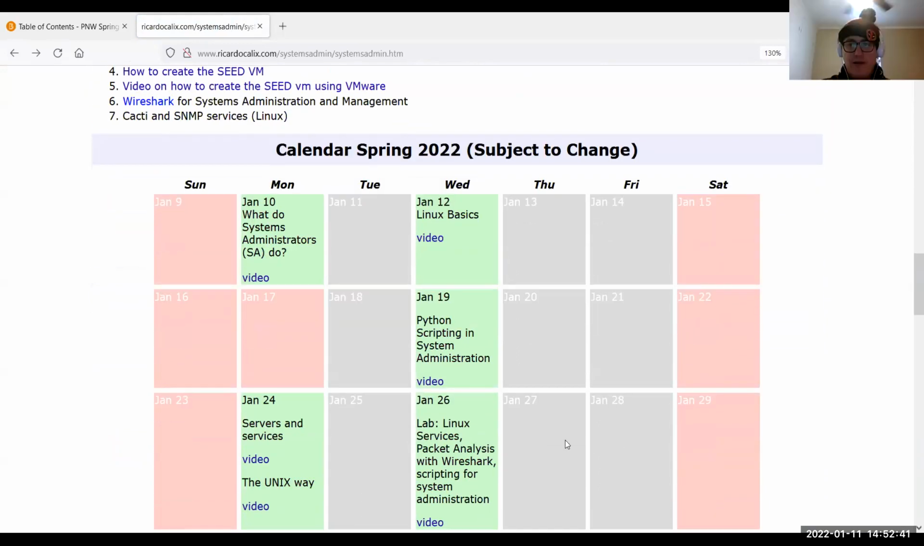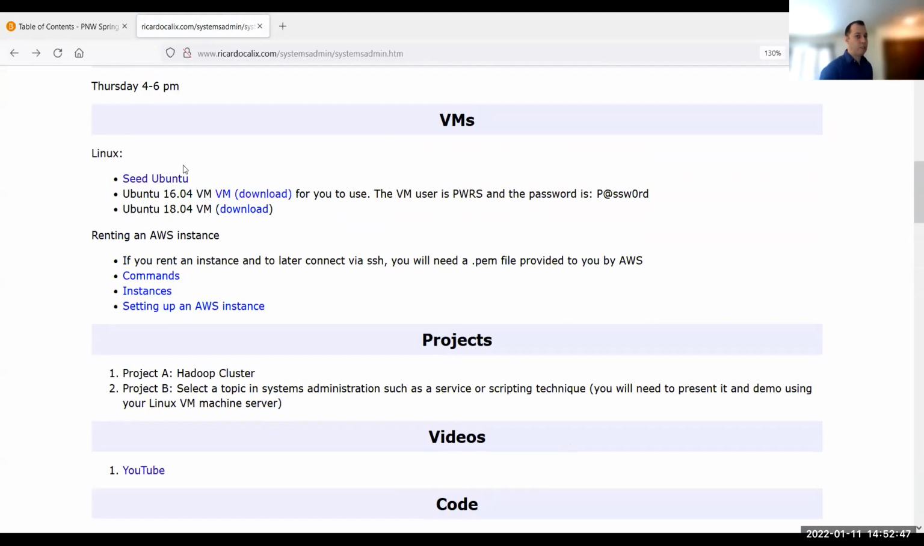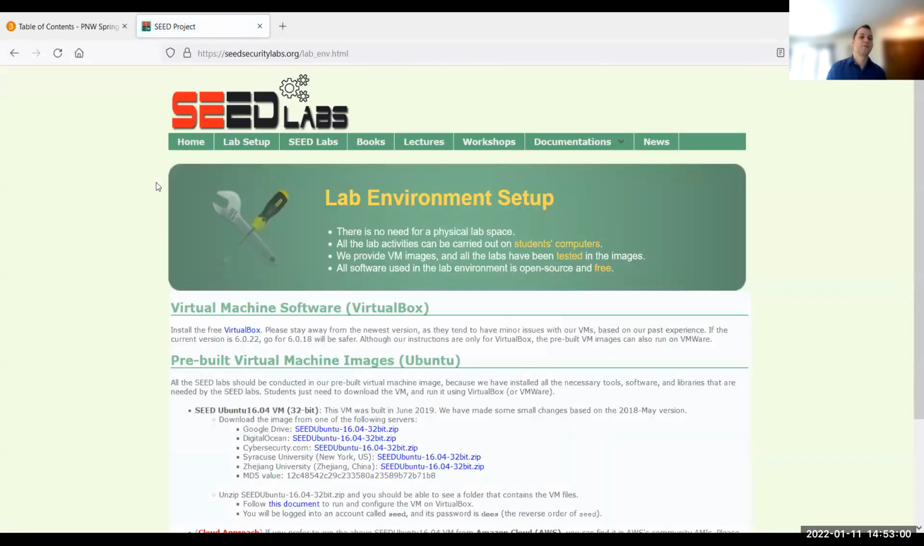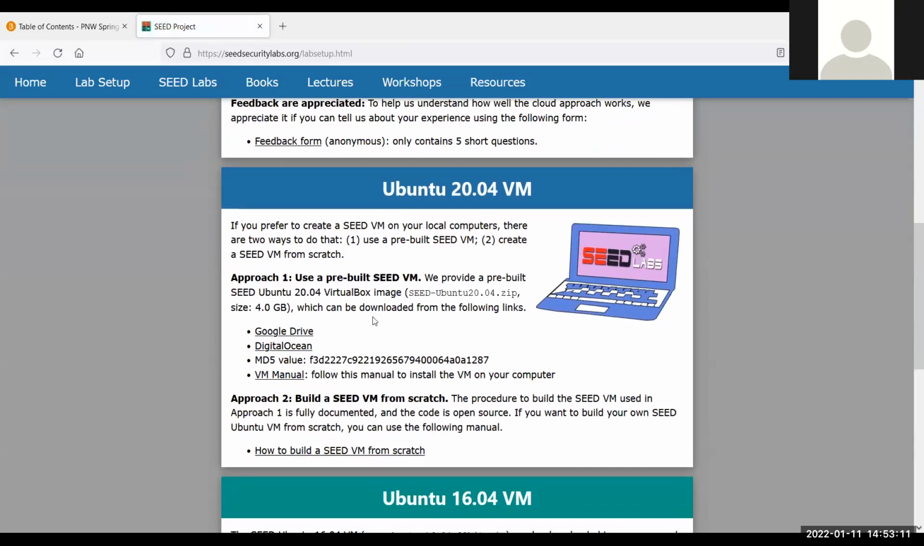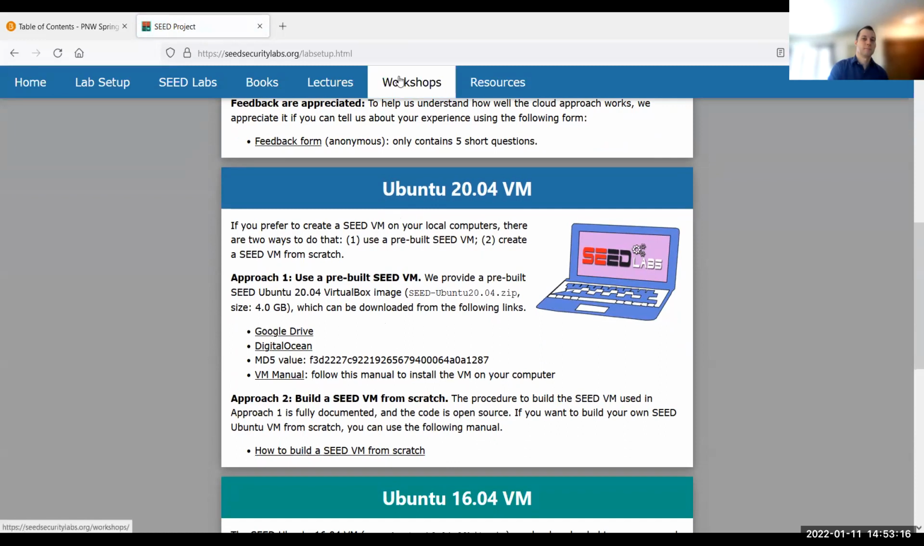Which one do you recommend we download? The 16 or the 18? I actually recommend that you download the 2004. So this one. 2004? Okay. So the first one. I guess I didn't write 2004, but you see, it's the 3 links: 2004, 1604, 1804. So definitely 2004. Got it? This one, lab setup, and then this one right here. Okay. All right, sounds like that's clear.